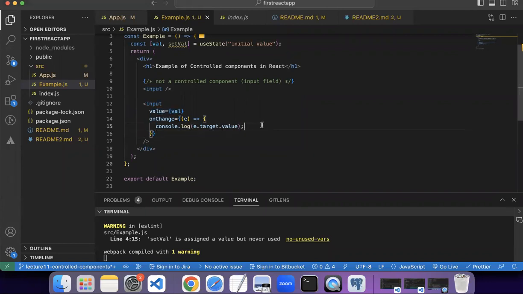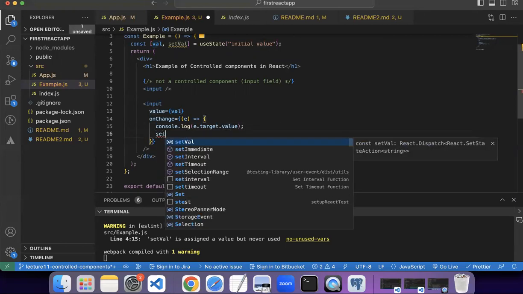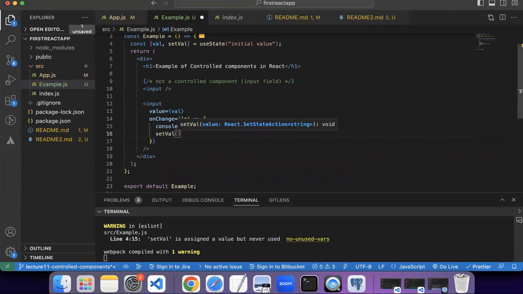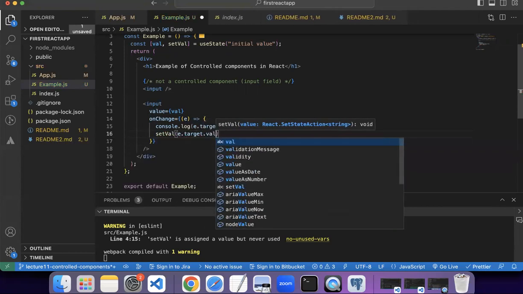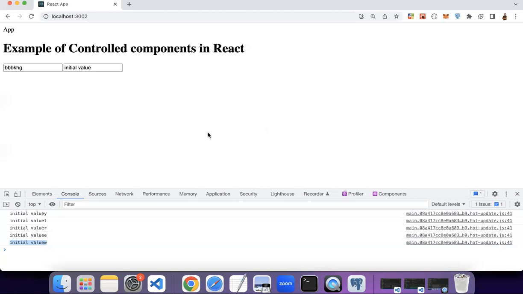Now maybe if you combine our useState tutorial learnings, you can guess that if we can modify this value, it will give us the updated value. And how can we do that? We can just set val to be e.target.value.